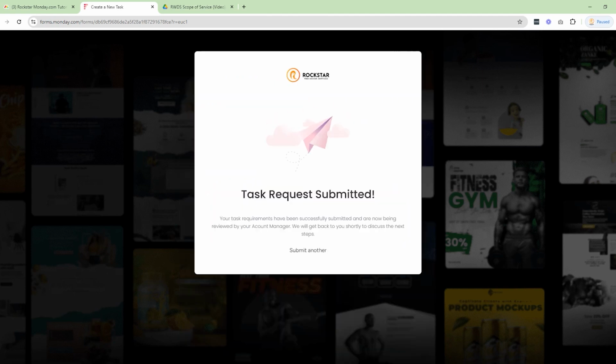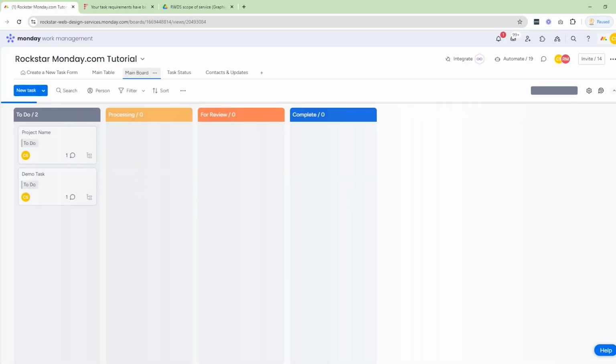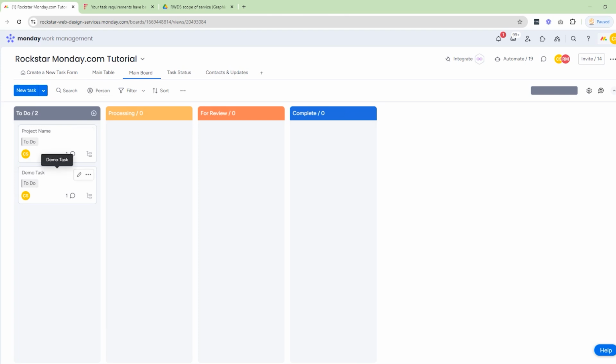After completing the task creation, it will appear in the To-Do section of the main board. To verify, simply return to your Monday board and select the main board from the view list. Please take note that the cards are sorted across the board according to progress. Under To Do means the task is still waiting to be started. Processing means the task is already being worked on. Review means the project is waiting for your feedback or approval. And Complete means the project is already done or completed.